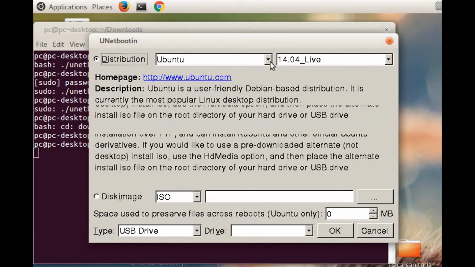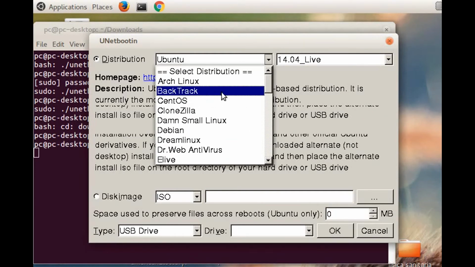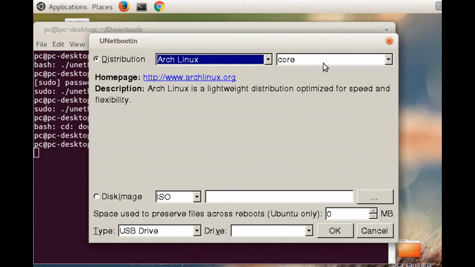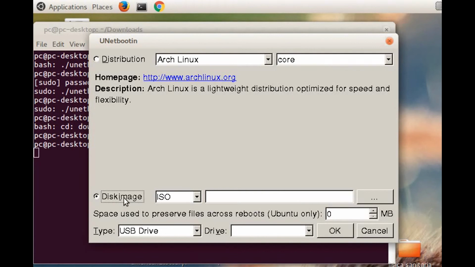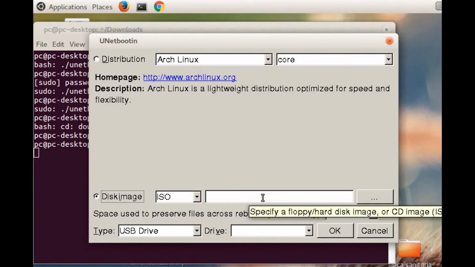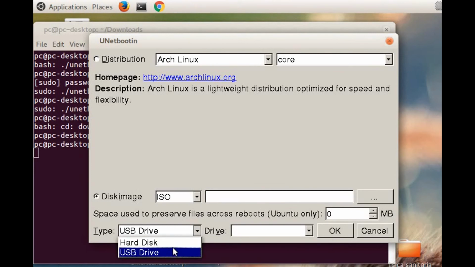On distribution here, you have many distributions, so you just select what you want, and the software will download for you the distribution. Or if you downloaded the image before, you just select this image. You select the image, then here you type where you want to install, on USB or hard disk, and just press OK.